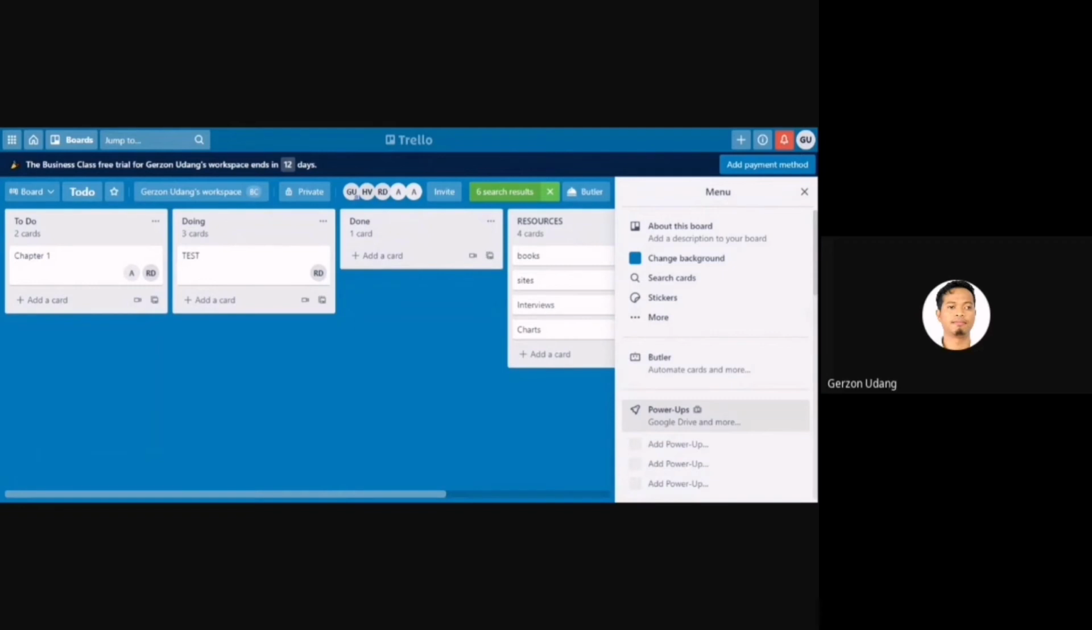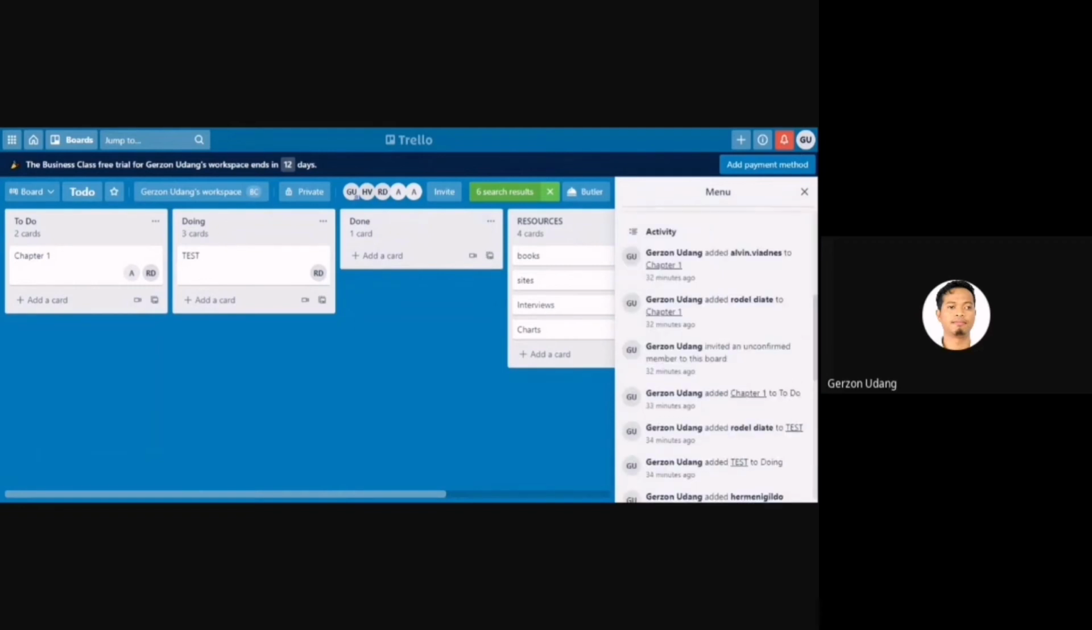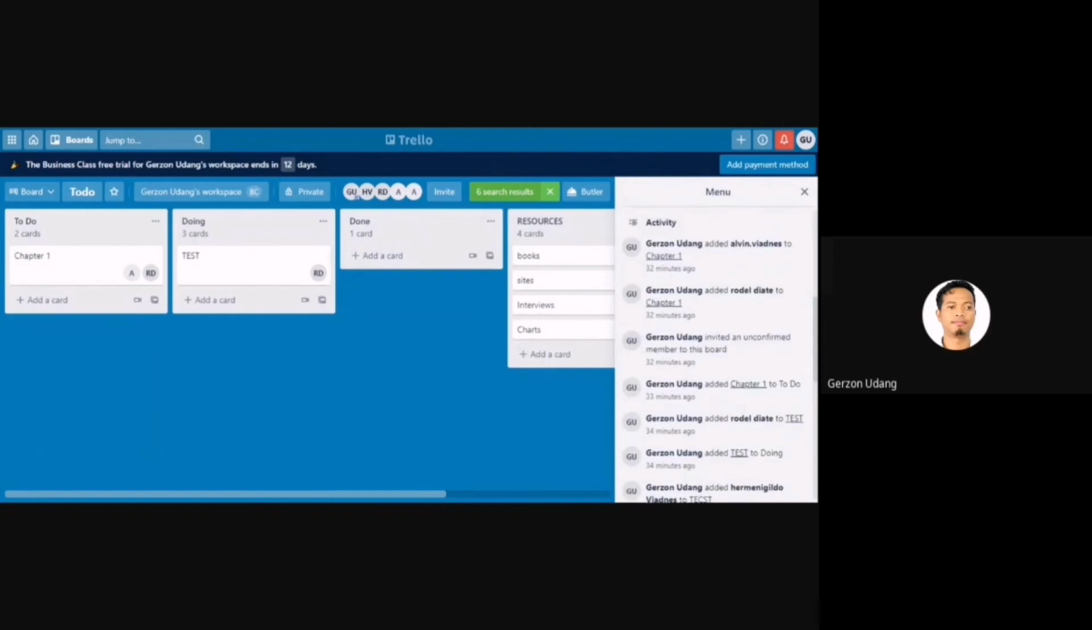Here is the activity feed. The activity feed for the board shows all the actions that have occurred on the board since the board was created.